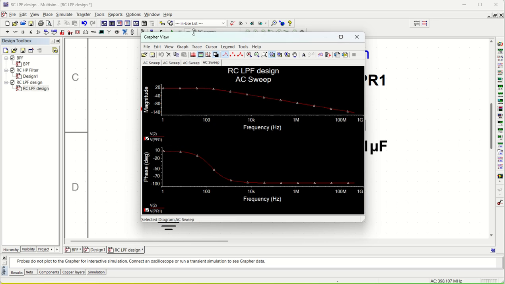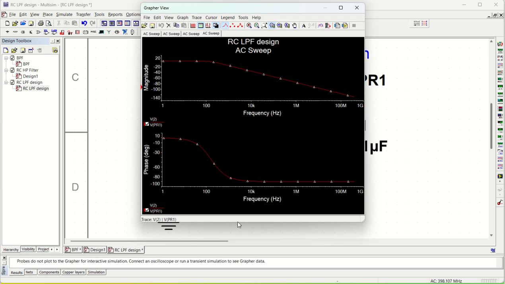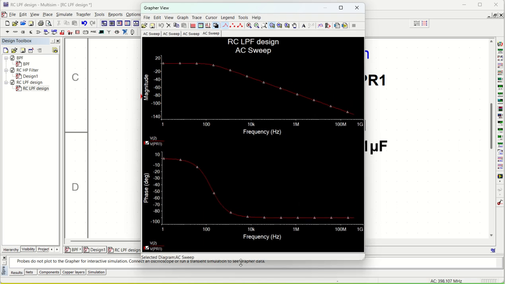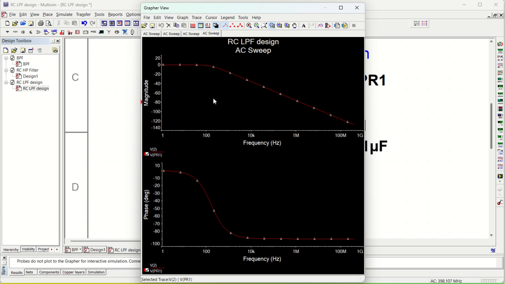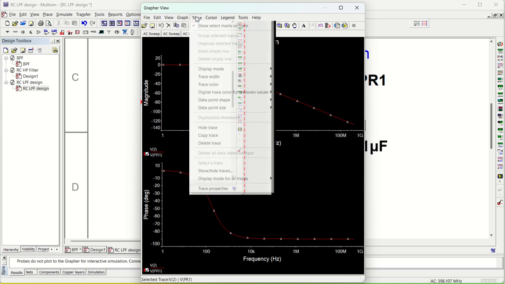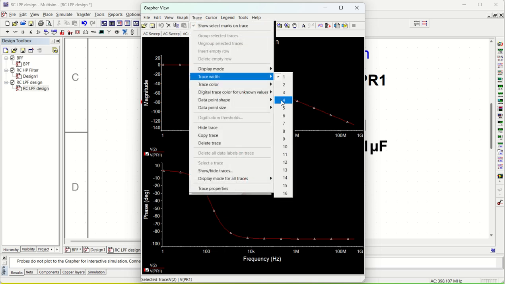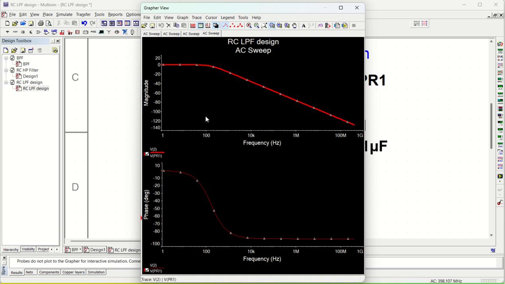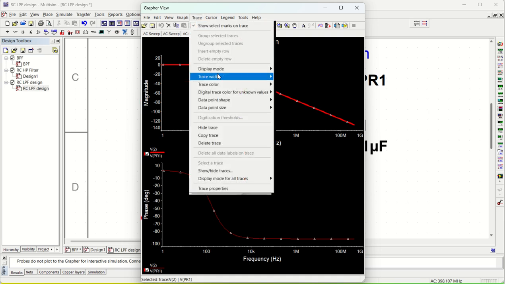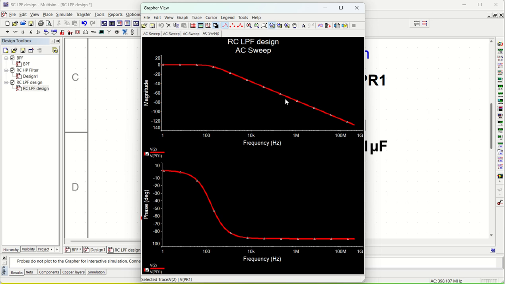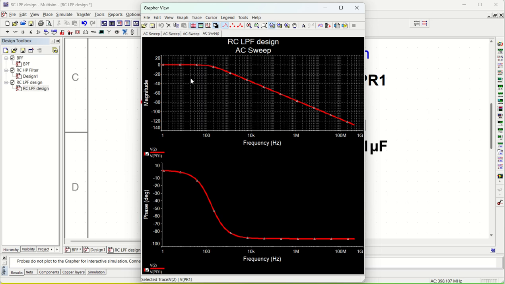let me increase this size. Okay, so I'll take the trace width a little thicker so that you can have a proper understanding of traces. And if you want, you can keep grid on, so that grid is on and you can see it is logarithmic scale. This is my frequency and this is my dB scale, right?